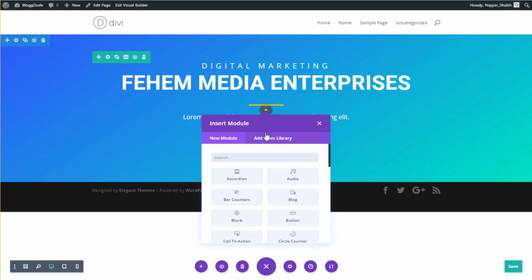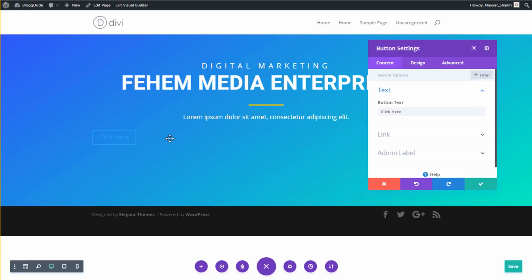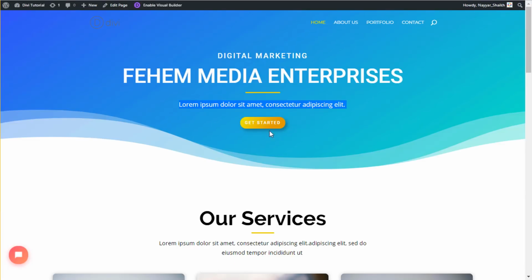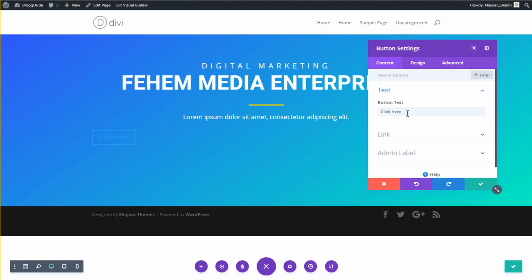So click on this and search for button and select this module. This is how it will look by default. As you can see, this is the button over here. If you follow my cursor, first of all, we have to change the text. It says get started. So let me type in get started.